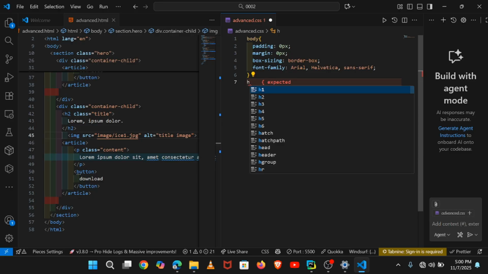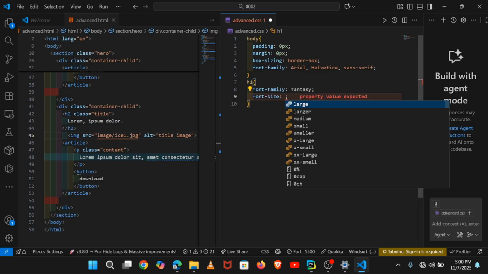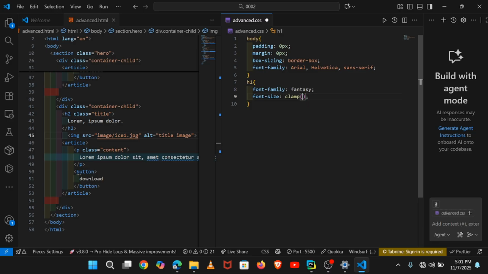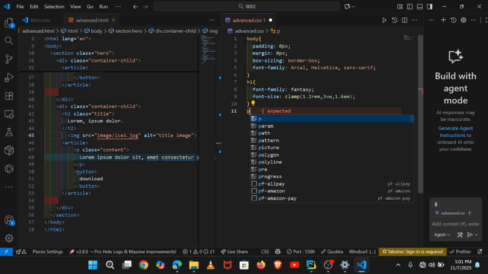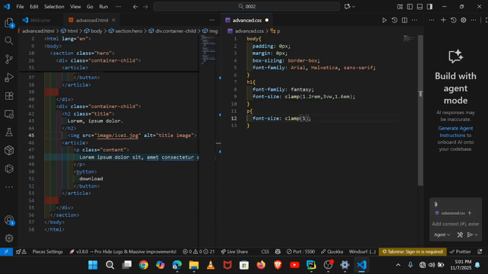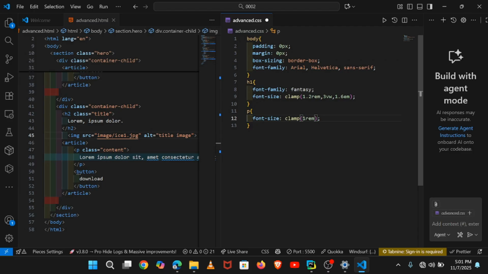For the h2, I want the font family to be fancy and the font size to be clamp, like this, and you allow it between, for example, 1.2rem, and 3vw, and 1.5 to 1.6rem. And we may give the p the font size of clamp like this, with 1.1rem, for example, or 0.8rem.